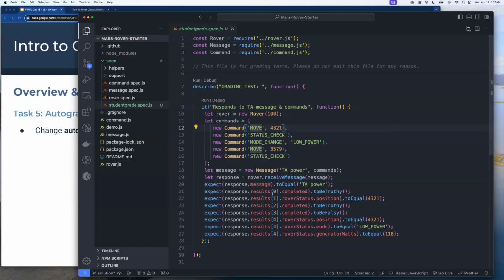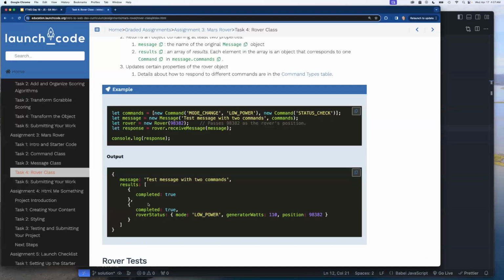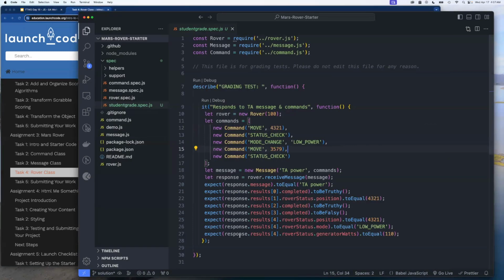And you can see that, because it was this object here that has all of these nested data structures, arrays and objects that have nested objects, you have to use quite a lot of interesting notation here, dot notation and bracket notation, to get to the values you're looking for. So your tests are going to look very similar if you're doing them correctly, where you're creating your commands, creating your rover, creating a message and passing in the commands, and then calling receive message, and then seeing what those results are and comparing them against the values you expect them to be. This is just doing it all at once.